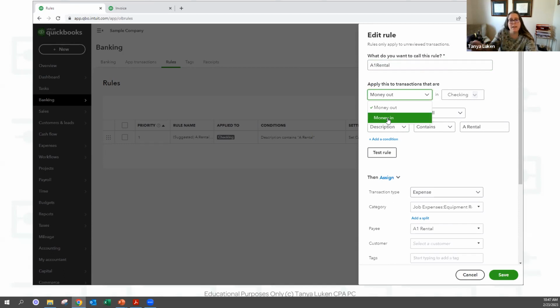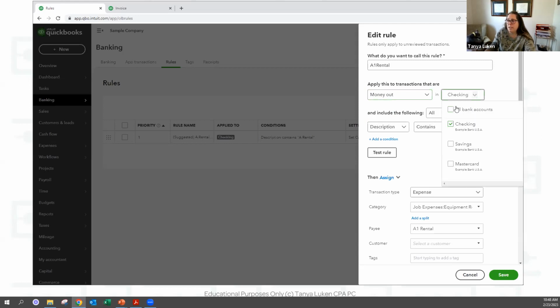And again, the money coming in and the money going out applies to credit cards and any kind of account, like credit cards, savings accounts, checking accounts. So this was a money out rule because we were spending money with A1. And then it's going to ask me to apply this rule in what accounts. So I can check this box and say in all accounts, because if every time we go to A1 rental we're always renting equipment, then it's always going to be equipment rental. And it doesn't matter if we wrote them a check or paid them with our debit card or paid them with our MasterCard. So if that rule applies regardless of how you pay them, then you're going to want to check this box.